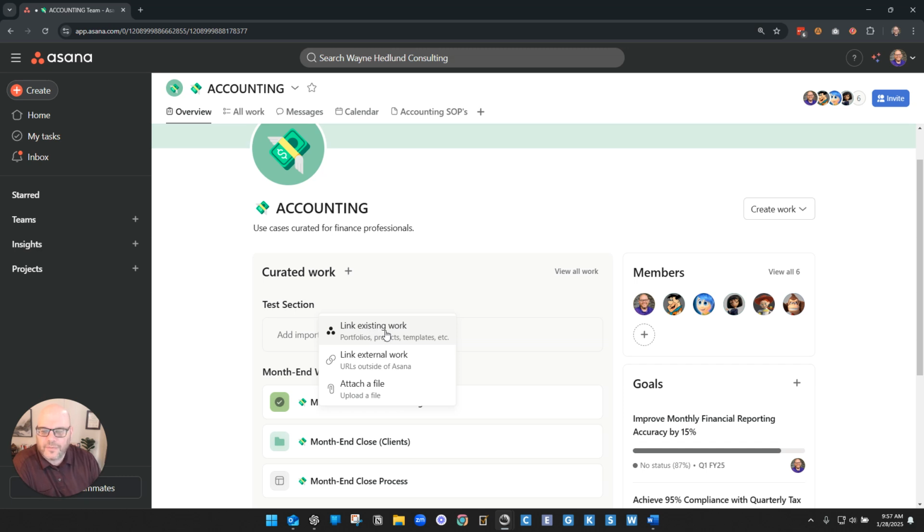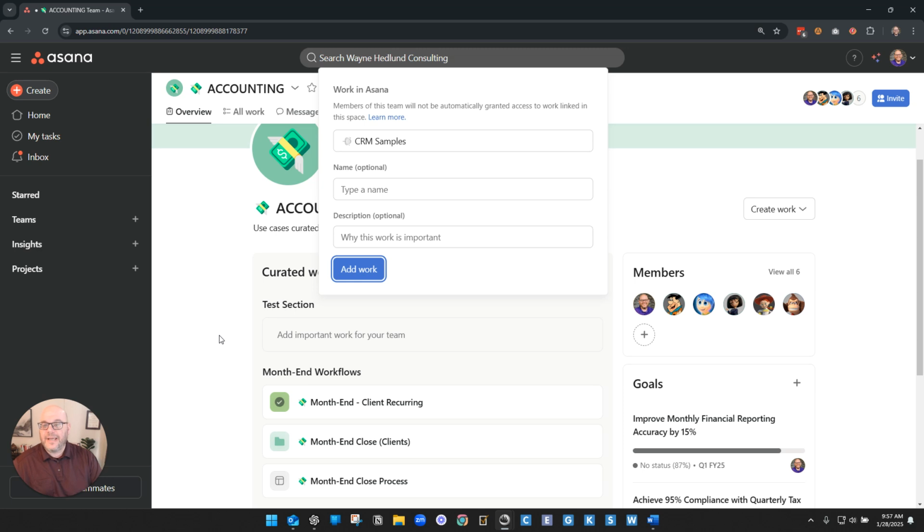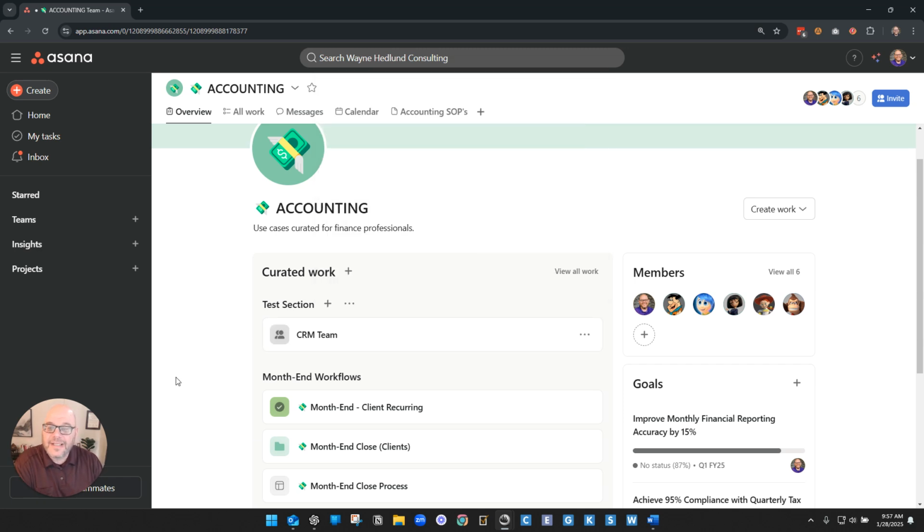What does link to existing work mean? Well, primarily, it means you can link to projects that you want to show up here, portfolios, templates, or other teams, right? So if I want, for instance, to connect this team to, let's say, my CRM samples team, I could say CRM team, especially if we're cross-functional or something like that. And I went ahead and put that there. Now I have quick and easy access to that team instead of trying to browse or star it. I can grab it right here if I want to.